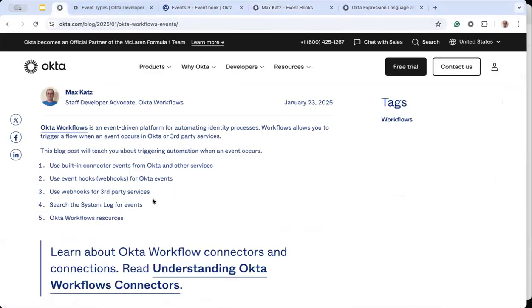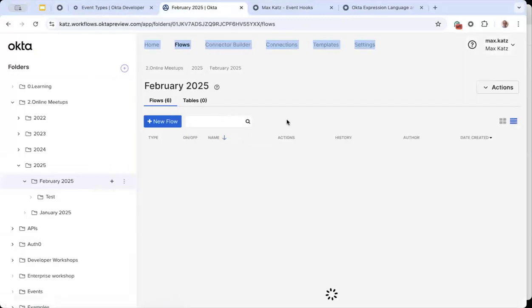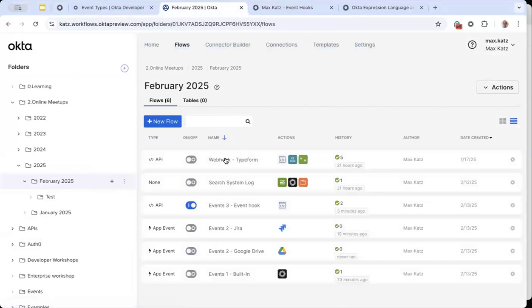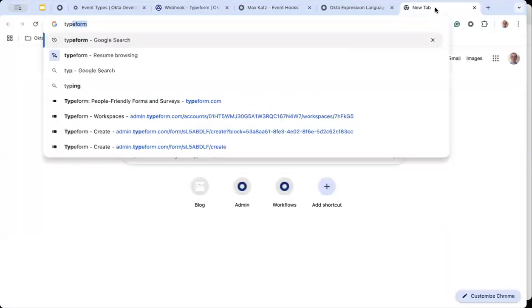All right. Okay, now the next option is using third-party services. This example was using Okta events, but now, when something happens in a third-party system, you want to do something similar. Let's see how that works. For that, I have a flow that I built already, just to save some time. It's this one. I have Typeform. The first card is again an API endpoint. Then I just extract some values from the form, from the JSON, and then I display them. But how does it work? Let me go to Typeform.